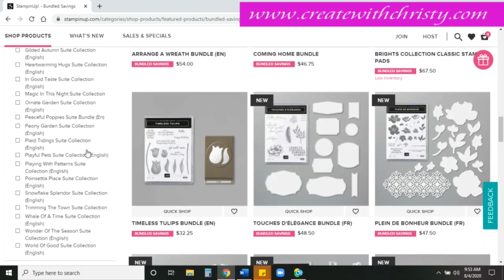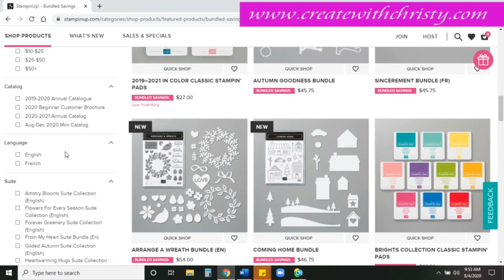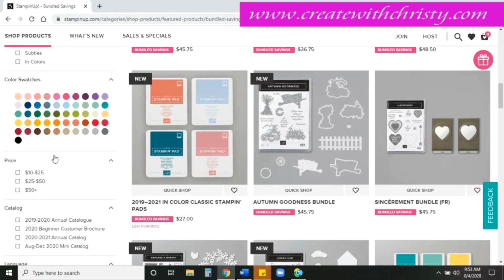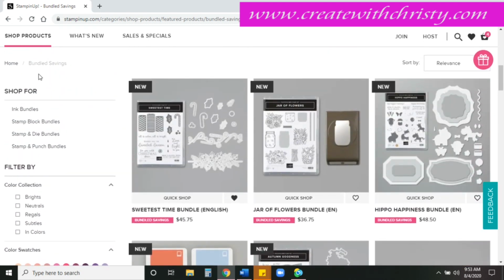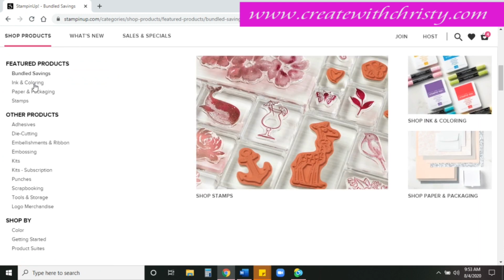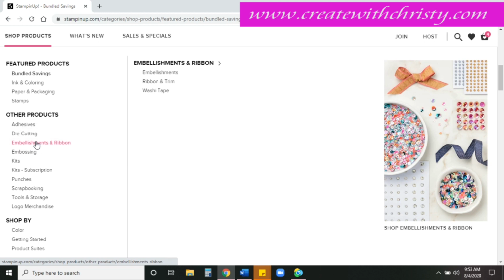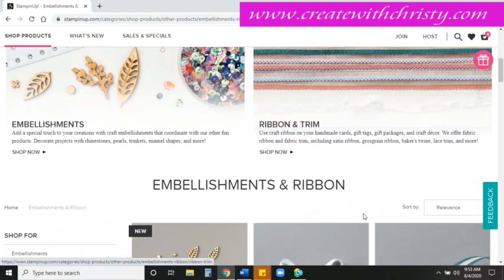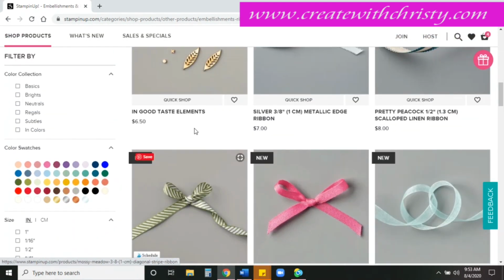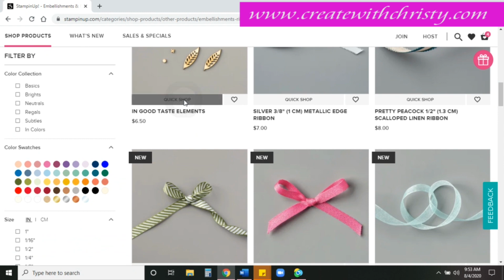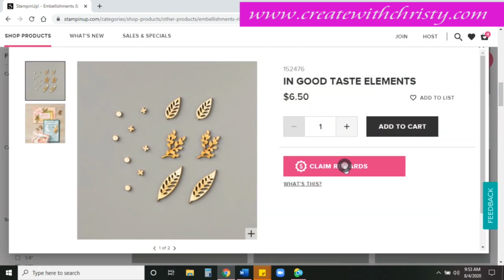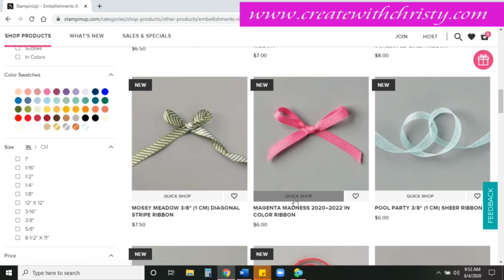So since I have already got, let me go ahead and get out of here. Let's find something that's a little cheaper because that's a little too much for my, let's see, we'll go back to shop products. Let's go to embellishments. Could have gone directly to something else, but I wanted to show you all the embellishments. So let's put about $15 worth of stuff in here. So I'm going to claim rewards. I'll do this.